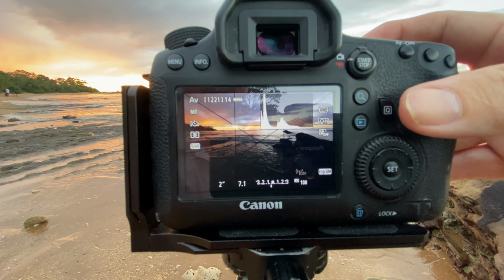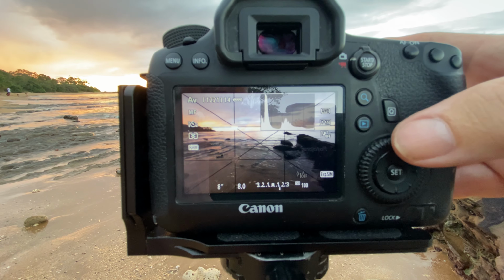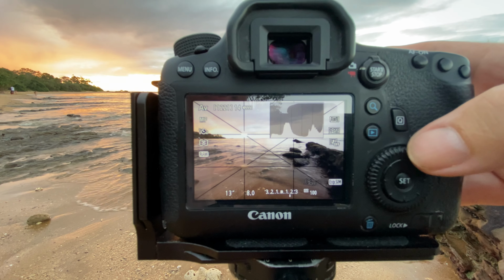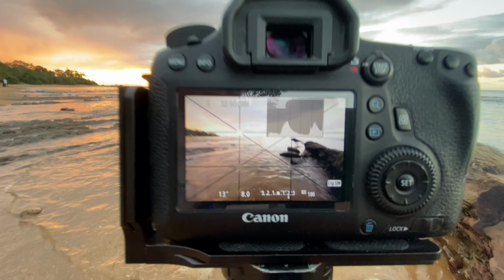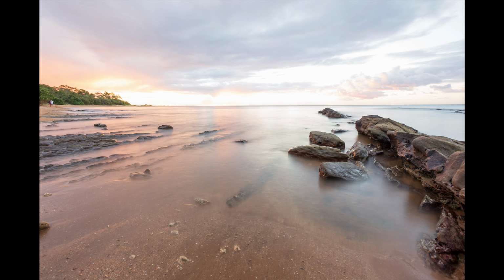Okay, and now I'm going to deliberately overexpose quite a bit, and now we're at a 13-second exposure. Okay, so I'll take that shot. That's just going to smooth the water out a lot nicer for us.